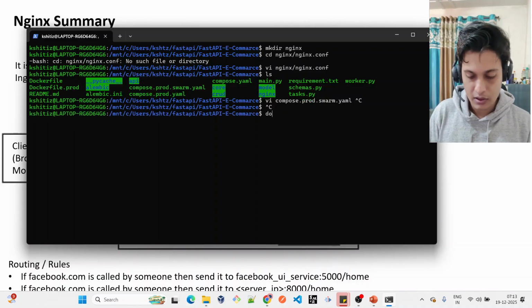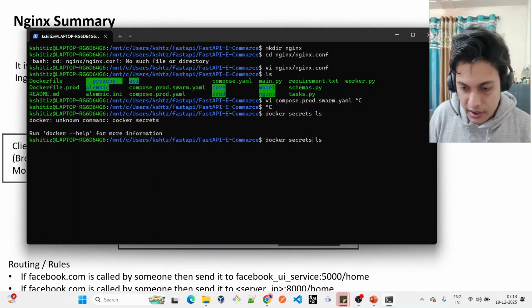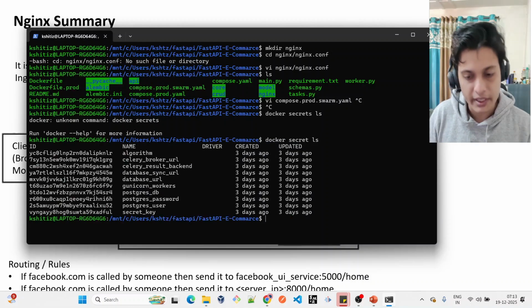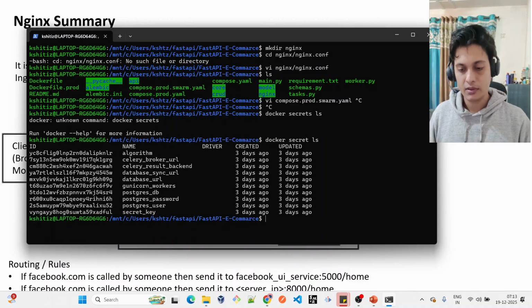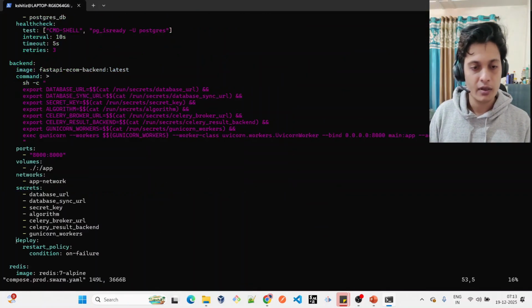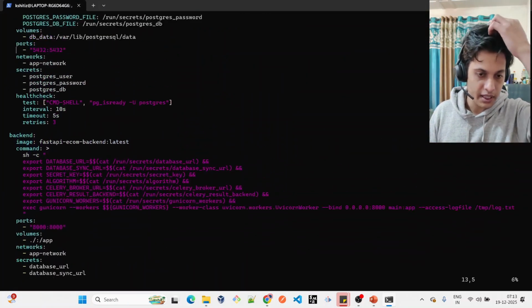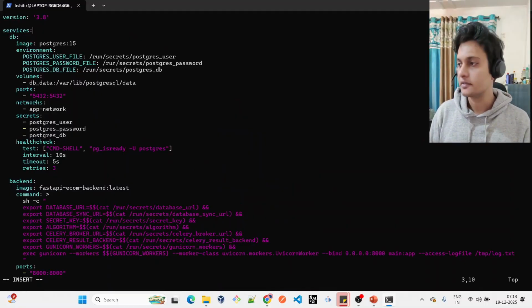Okay, let me check just one thing. Docker secret ls. Do I have all the secrets? Okay, I have all the secrets which we've created earlier. So we can go and directly edit the compose prod.swarm.yaml. Okay, so I will update it. Let me just maximize the screen. Okay, so it is the file which we created earlier. Now we need to add one service for the Nginx as well.